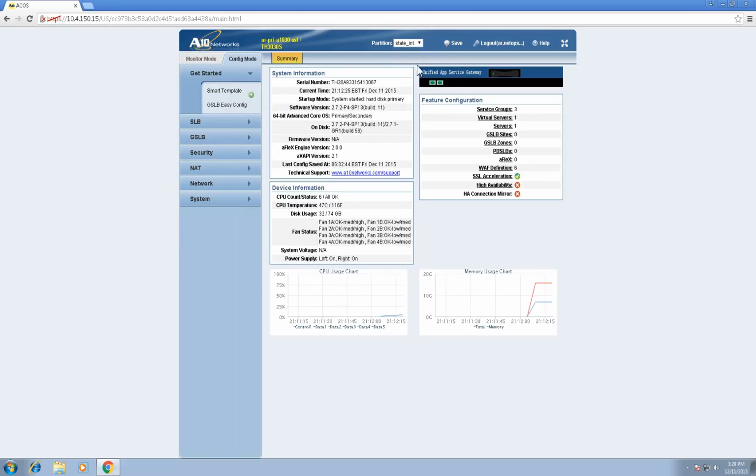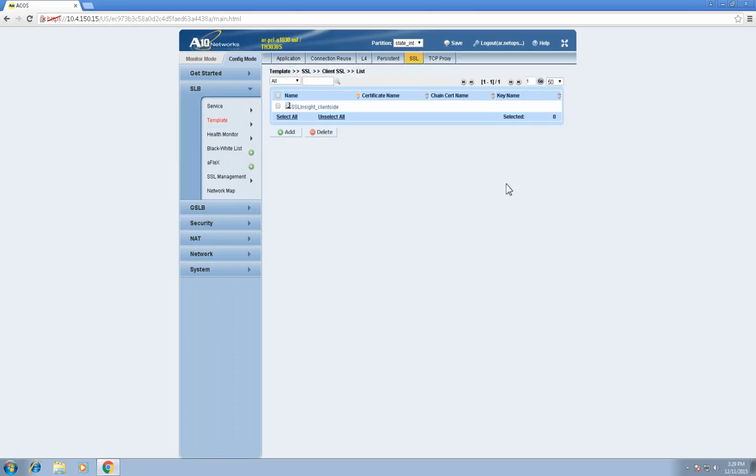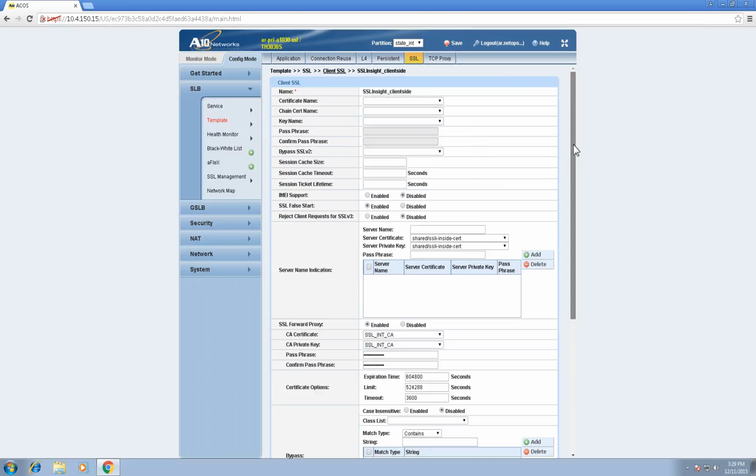Since bypassing SSL decryption at the state level is an option for the states, we'll be switching to the state internal, and we'll be going into template SSL, client SSL. This is where that client intercept, or SSL Insight as they call it, is configured.